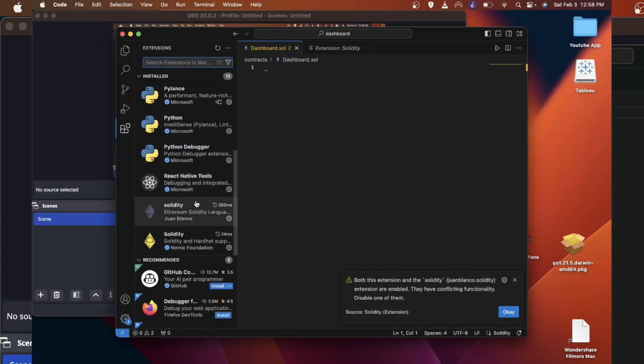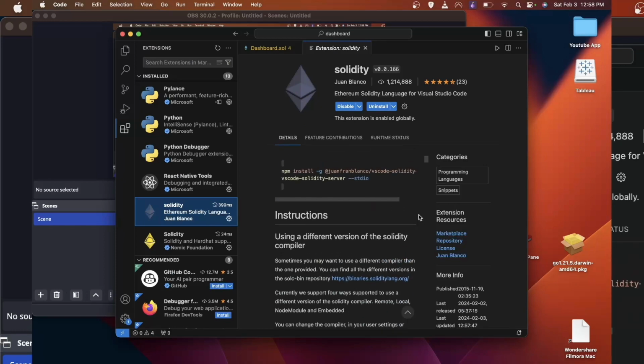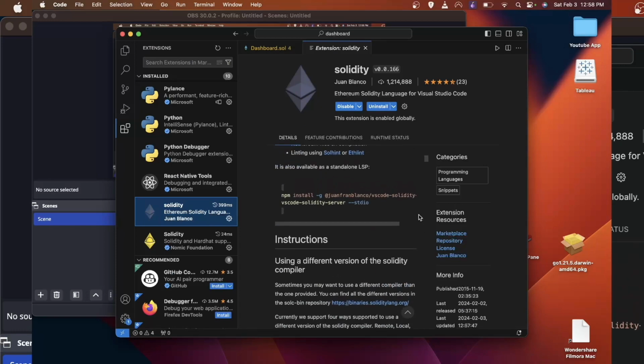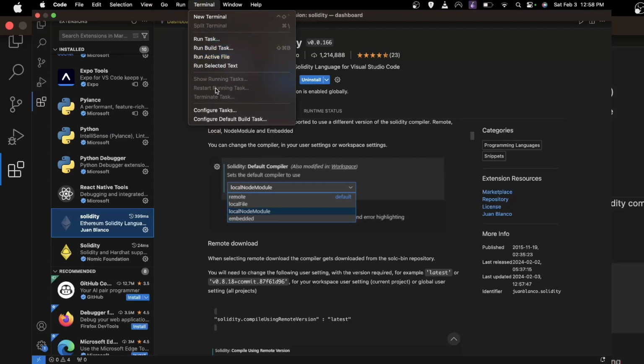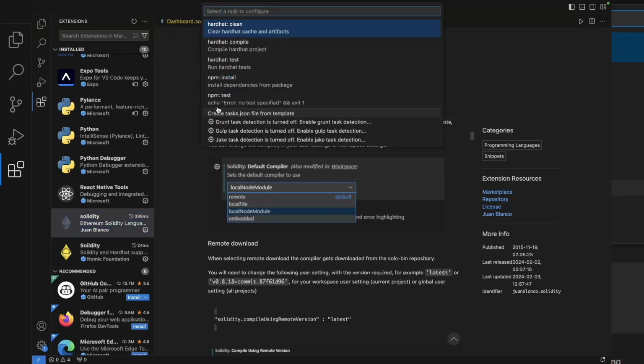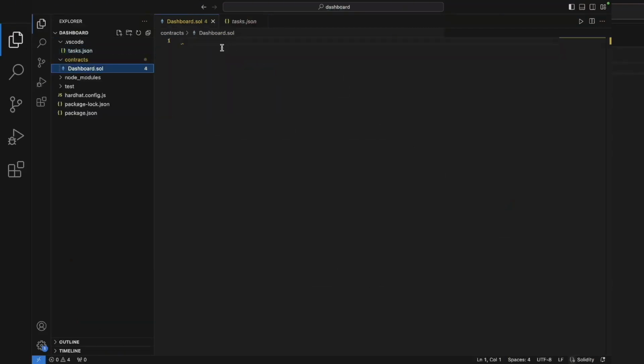So now let's make sure that we have both of these installed. We have both Solidity and Solidity Nomic Foundation installed. You can also start by running an installation command in your terminal, as you can see. And now that we have the dependencies, let's look at how the setup works. To compile your contract, you run npx hardhat compile. To test, you run npx hardhat test.